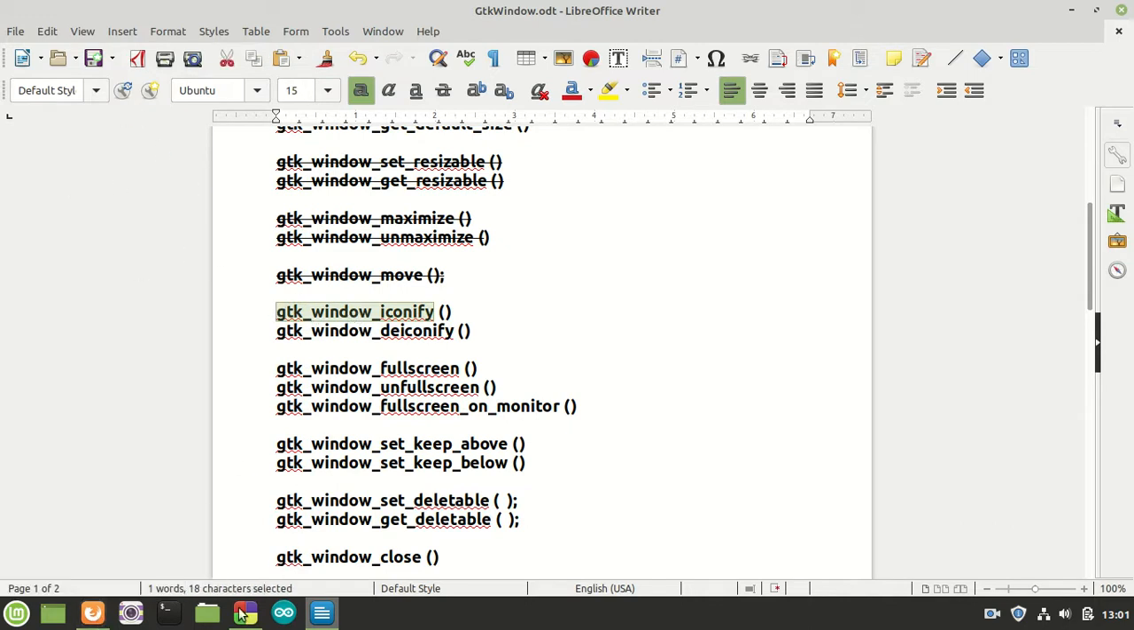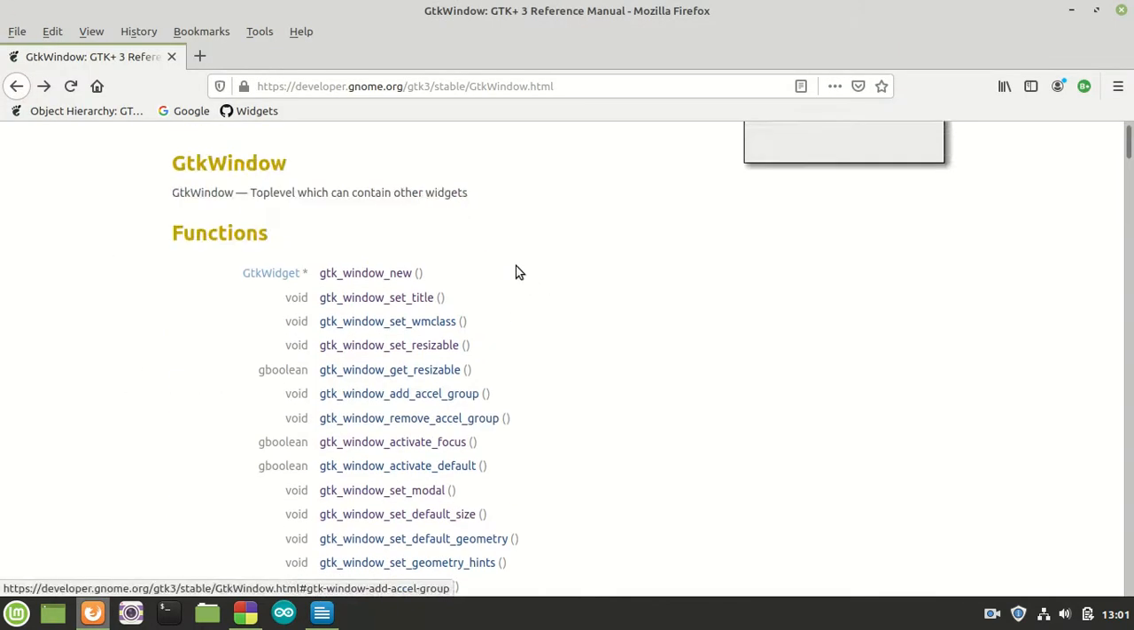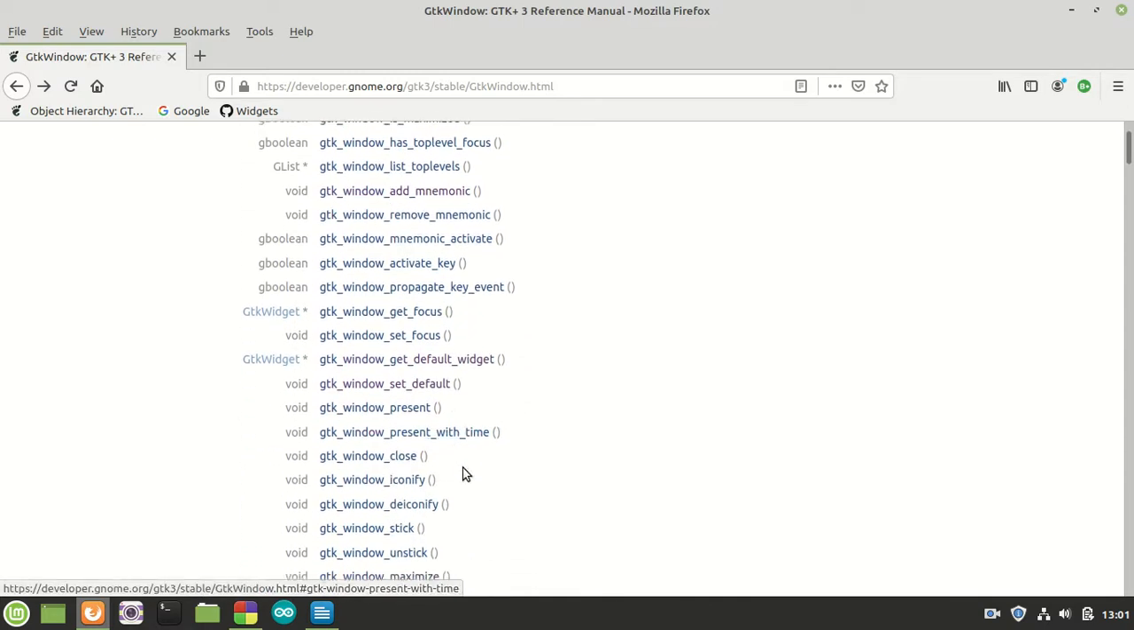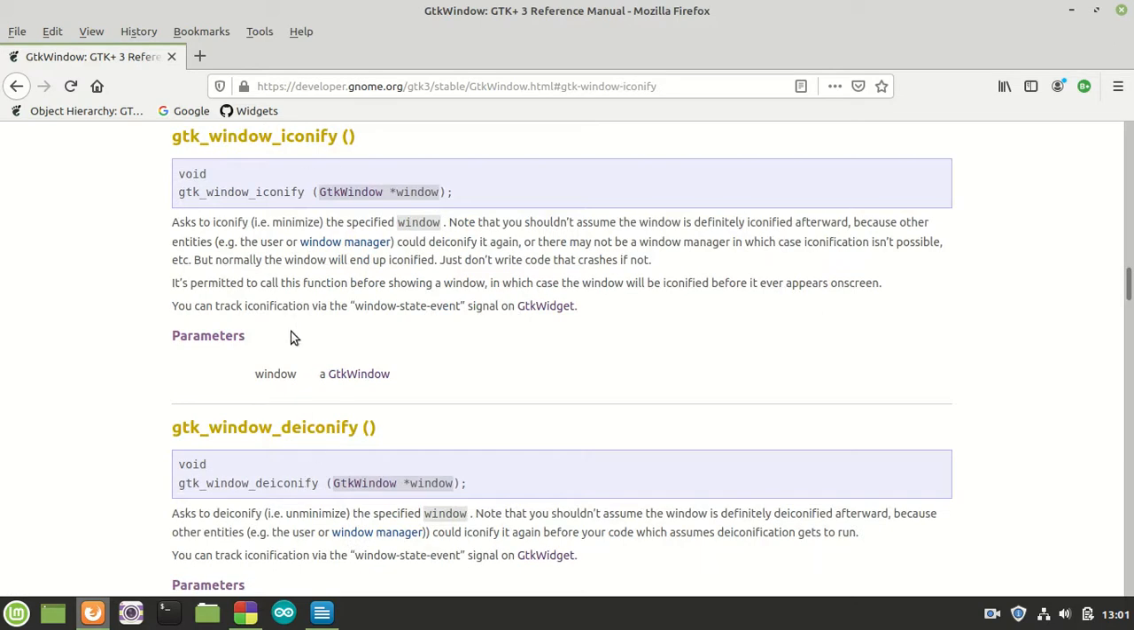So let me go back to the documentation and search for these functions. Where are those functions? Right here, GTK window iconify and deiconify. It's a function which returns void, takes one parameter, and asks to iconify or minimize the specified window. Note that you should not assume that the window is definitely iconified afterwards. You see, you get the same story again and again, because the user or the window manager could deiconify.